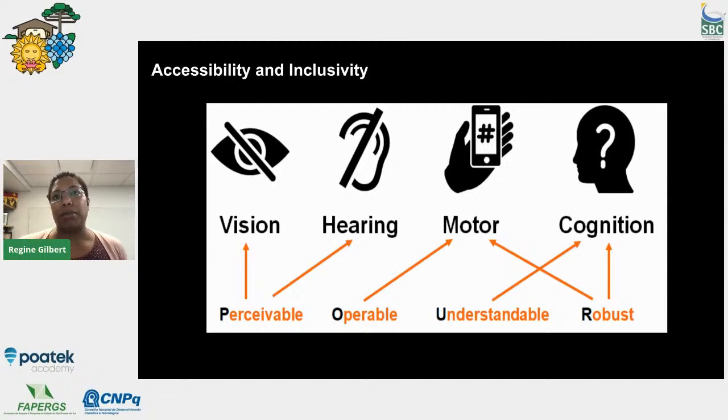Operable, meaning motor: can I use something whether I have hands or not? And cognition: can I understand it regardless of what my condition may be? And robust, meaning, can I understand it and also can I use it?